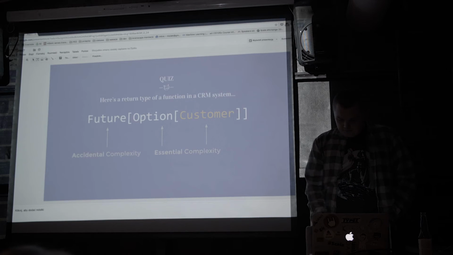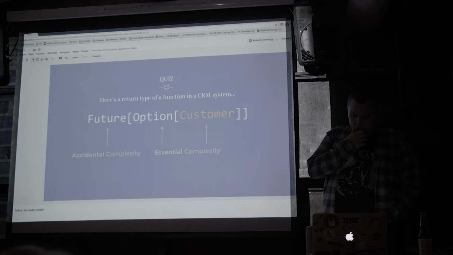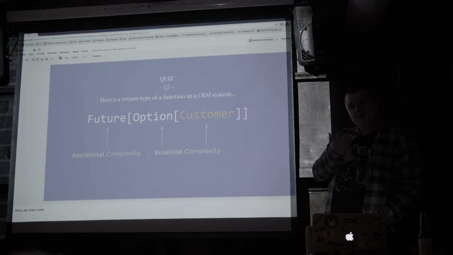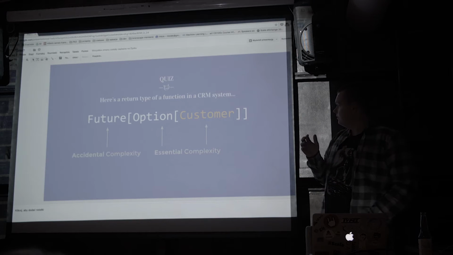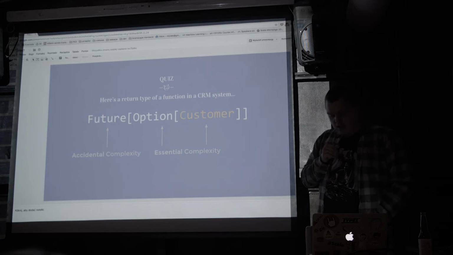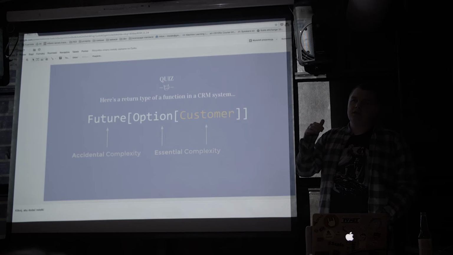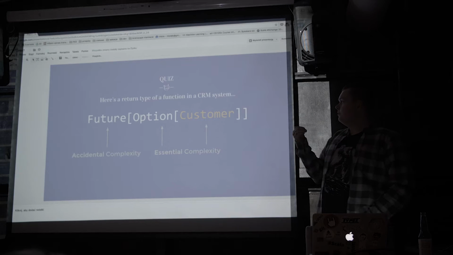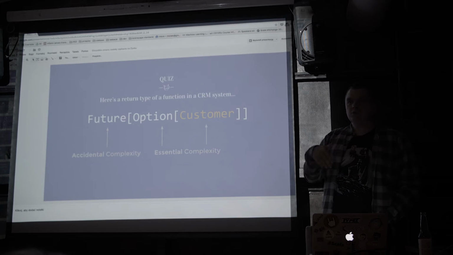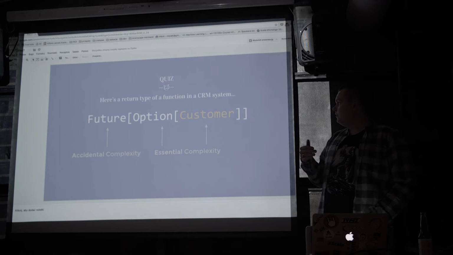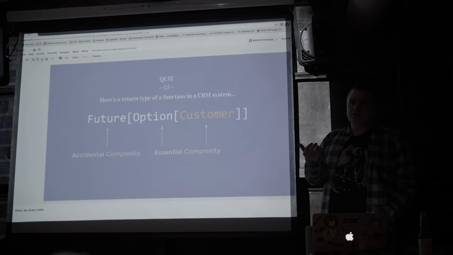And yeah, there was a quiz for you, but the animations were turned off, and so there isn't any quiz for you to take. But the question was, when we have a CRM system, so just imagine that only the top of the slide is visible. When you have a CRM system, a customer relations management system, and there's a function that returns this kind of type, Future of Option of Customer. So you know that there is a value that will be available in the future or not, then we get a failure. But if it's a success, then we have an Option of Customer.